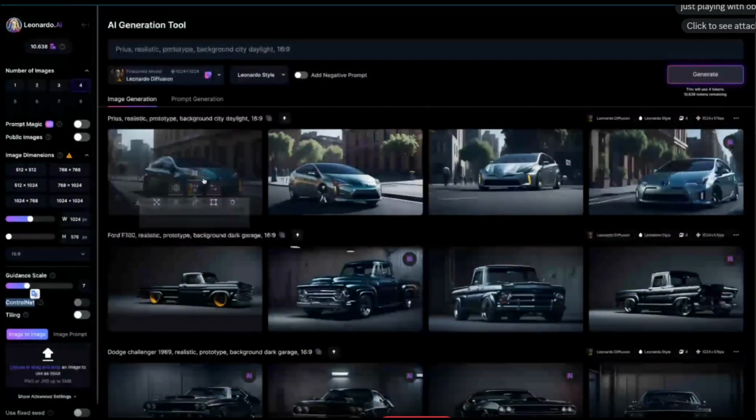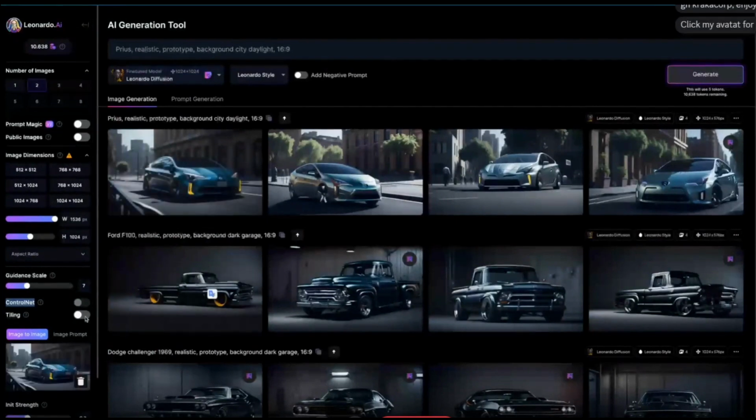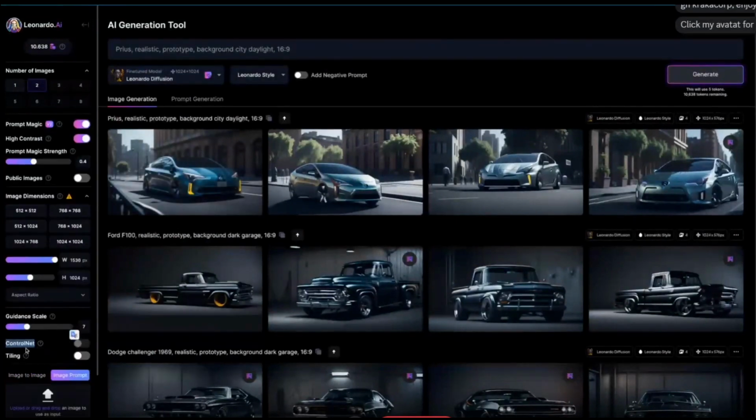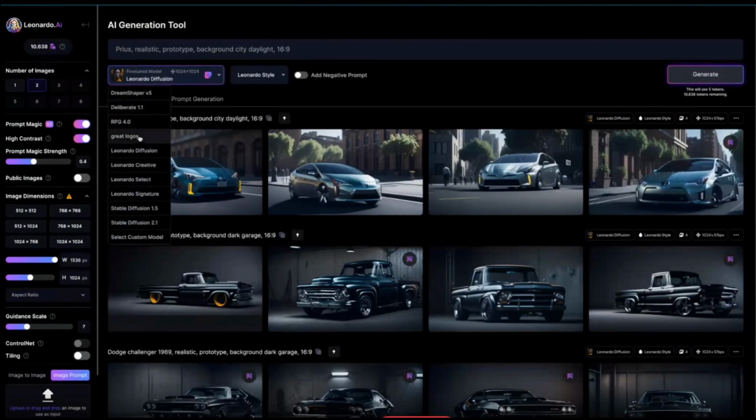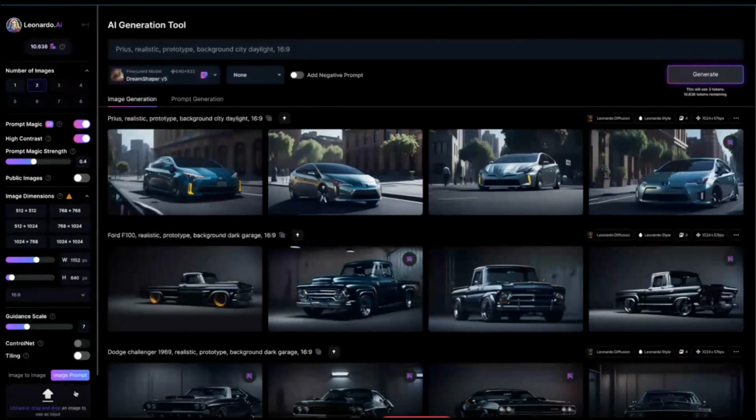For example, let me see, image to image prompt. You've got to switch it to Dreamshaper or another SD 1.5 model first. Yeah, exactly. I'm going to use this one.